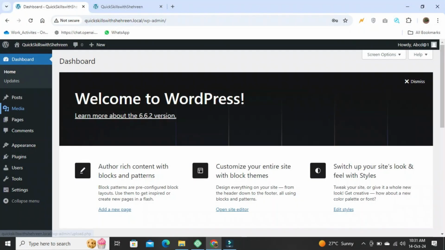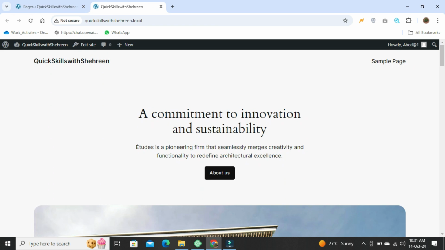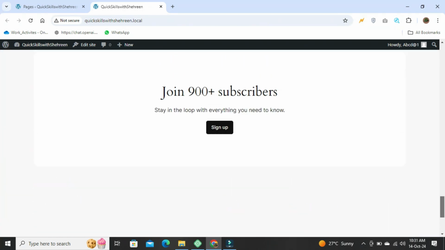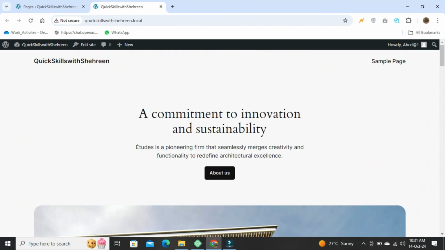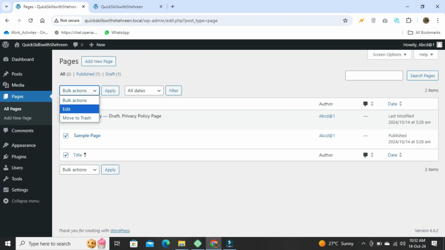This type of interface you can see, then click on pages. First, I clear all the previous data, all previous pages which were downloaded before. When I delete all these pages, firstly this type of theme applies there manually. I deleted all these pages.